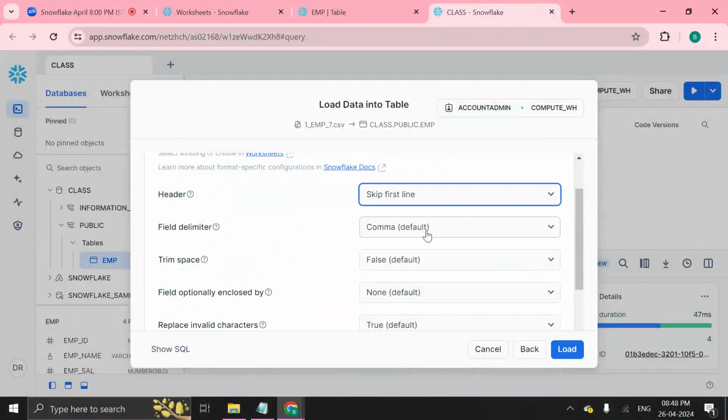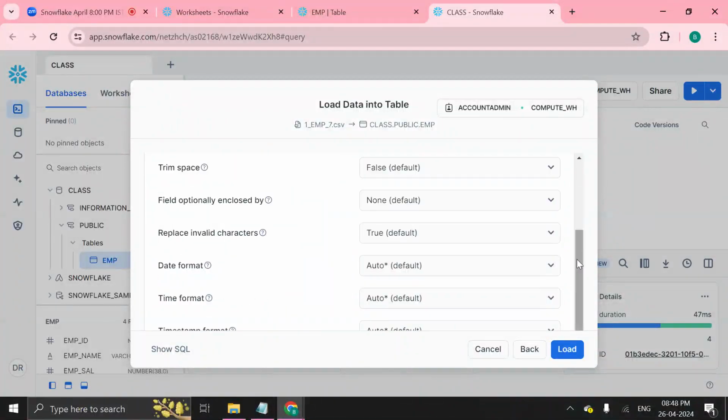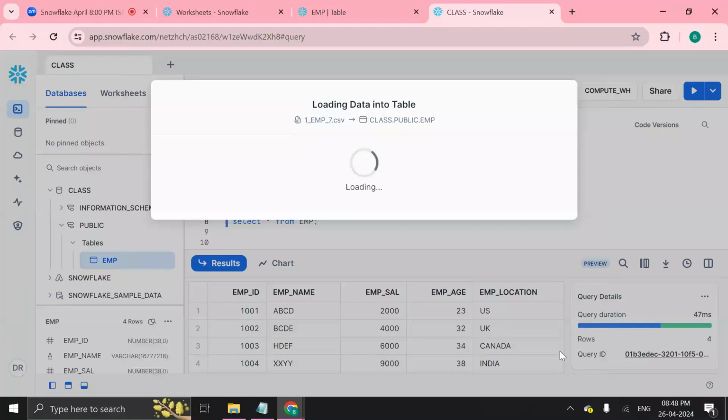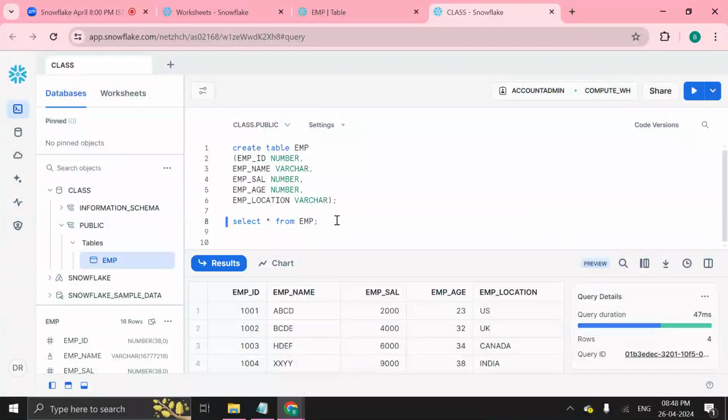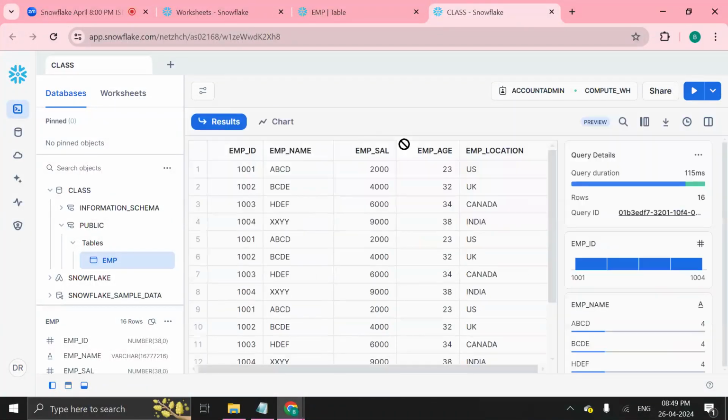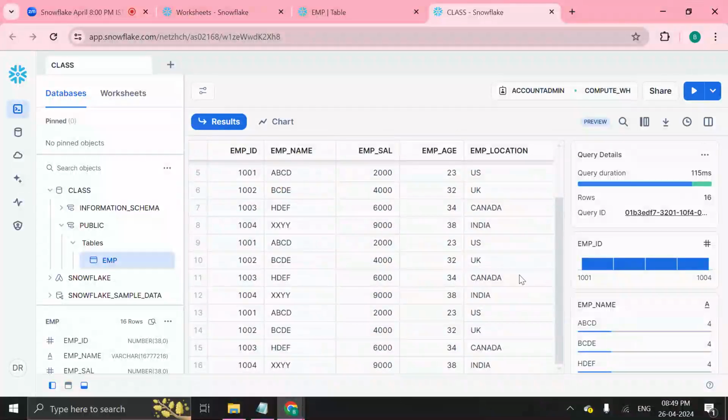Skip first line. In the Excel file we also have a header, and this will also be considered as a header, since we saved this file as comma separated value. Next, click on the load table option. See this? Again, it has loaded the data to the table, right? So the first time we loaded 4, again we loaded 4, now we have 8. Totally it will be 16 rows if you see the data, right?